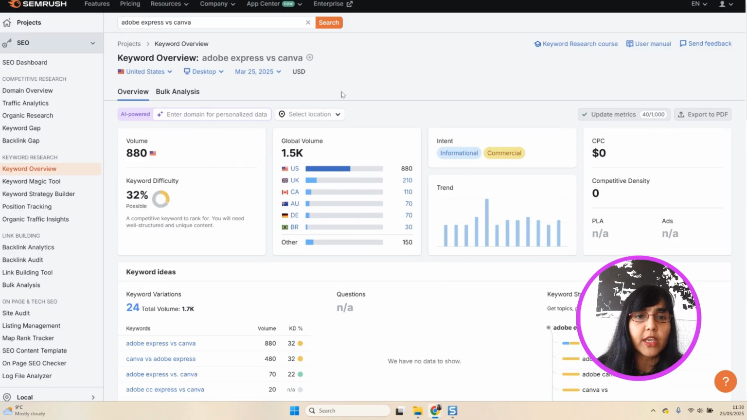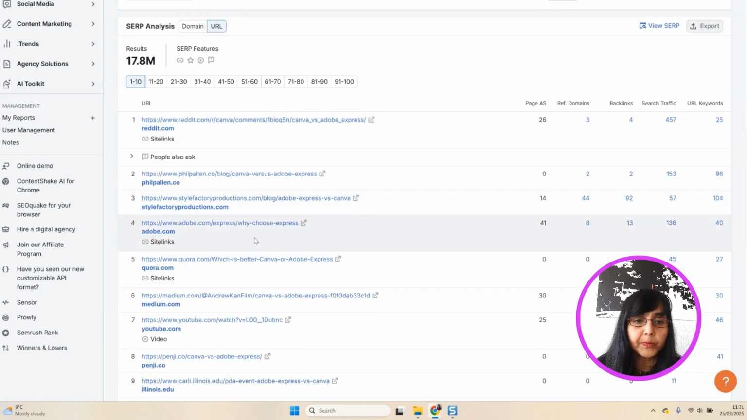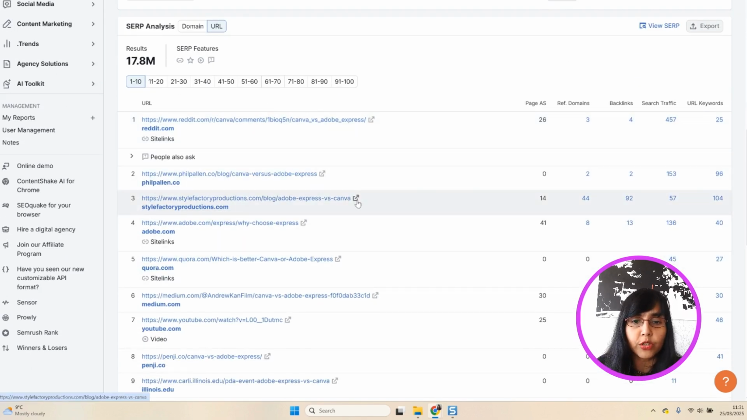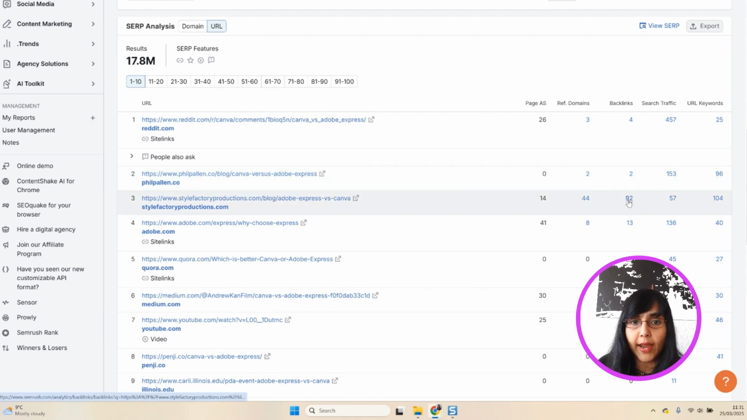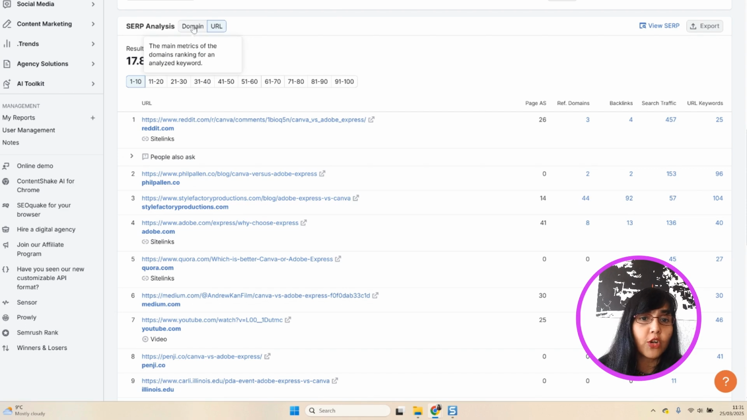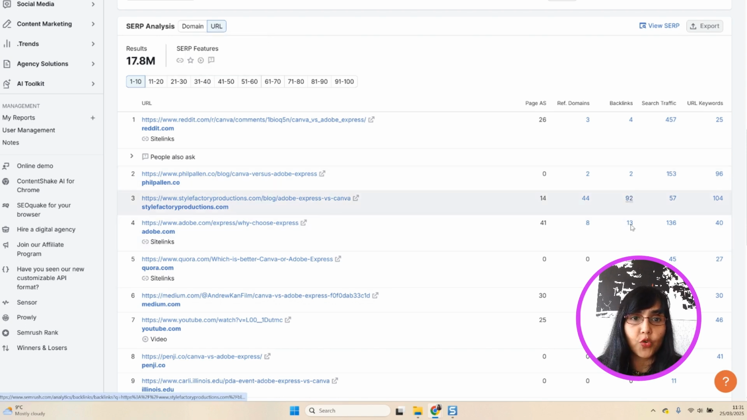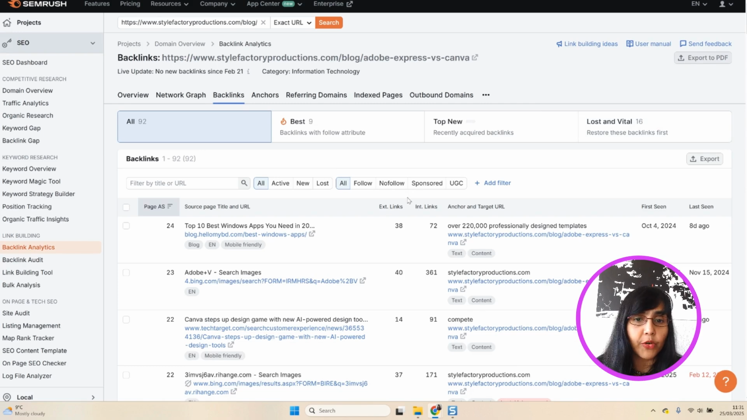I'll just go back to my keyword overview where I had the blog post, Adobe Express versus Canva. Then I will go to the competitor URL that I want to analyze the backlinks for. You see, there are 92 backlinks. Watch out that if you click on domain over here, it will show the backlinks to the whole domain. So you have to keep it clicked on the URL if you're trying to analyze the backlinks for that specific content. So then we just go to backlinks over here, and it gives you a quick summary of the best backlinks, the top backlinks, and the lost and important backlinks.